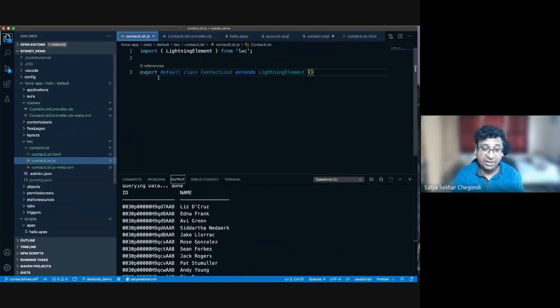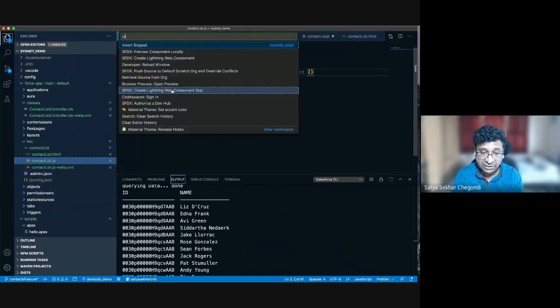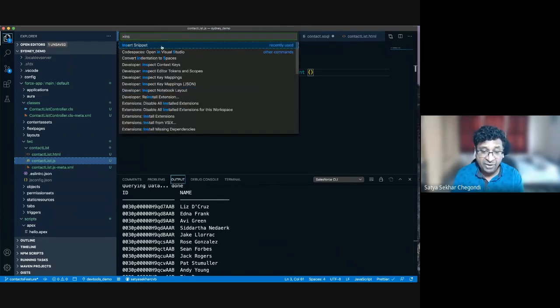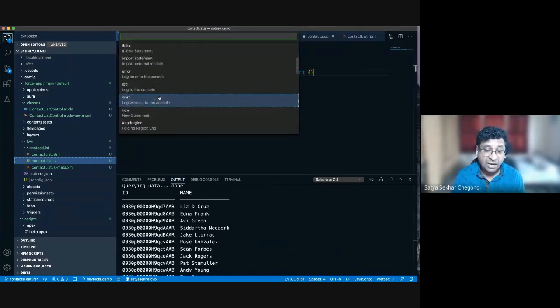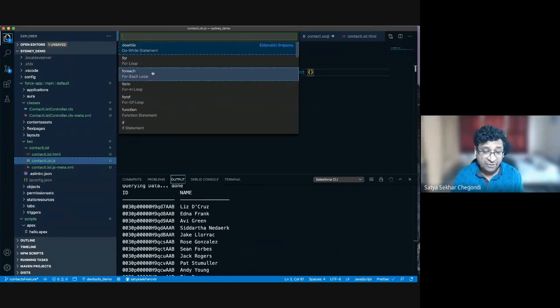Similarly, if you go to the contact list.js, and again, if you launch the insert snippet here, you have various options related to JavaScript. So you can get the boilerplate code for each, for in, do while, whatever.